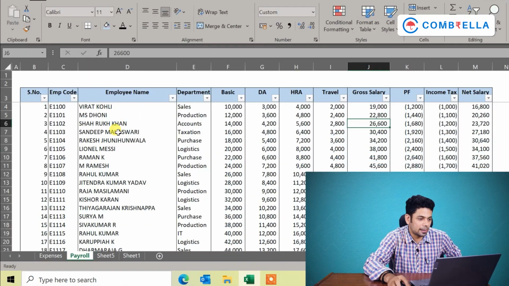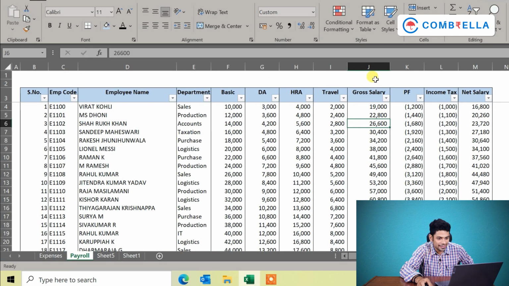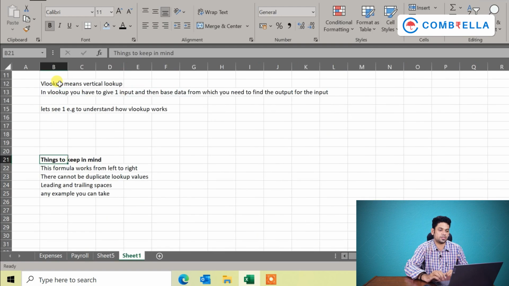Now I want to tell you certain things which you have to keep in mind when you're using this VLookup formula. The first thing is, this formula works only from left to right and not from right to left. In this sample, if the employee code was on the right and the gross salary was on the left, then this formula will not work. This formula works only from left to right. That is the first thing.